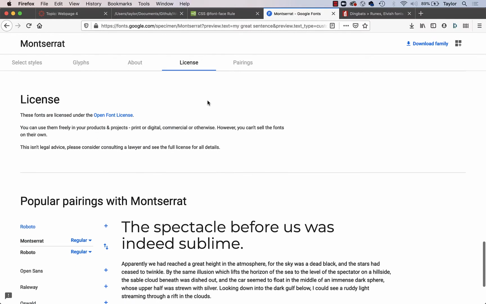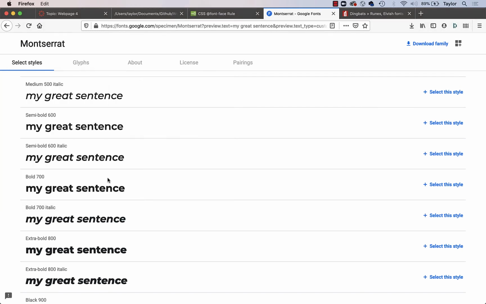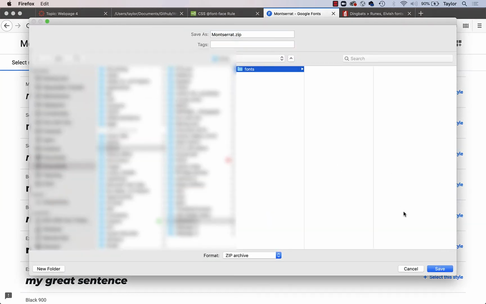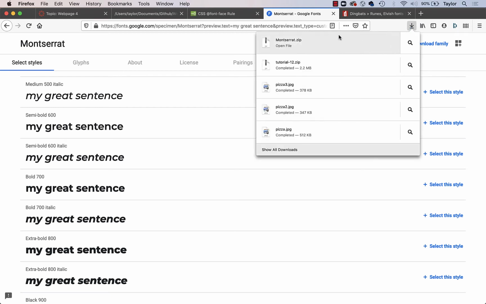If I click here on license, I can see open font license. Use them freely in your products or projects, but you just can't sell them on your own. So that's no problem at all, of course. Okay, so I will download the family. Don't even need to log in. It's really nice. I can say save, and I'll save montserrat.zip. Okay, that'll just take a second to download.